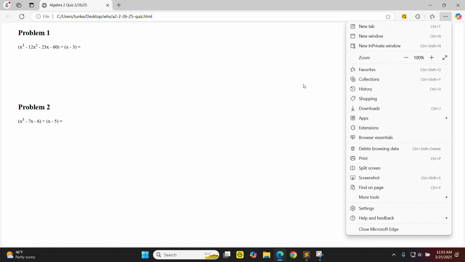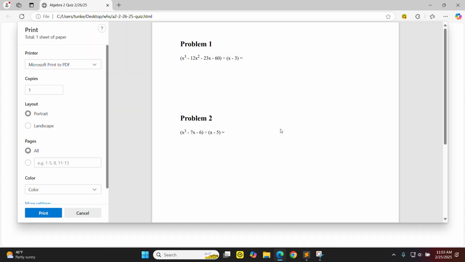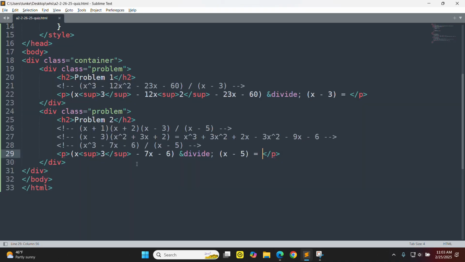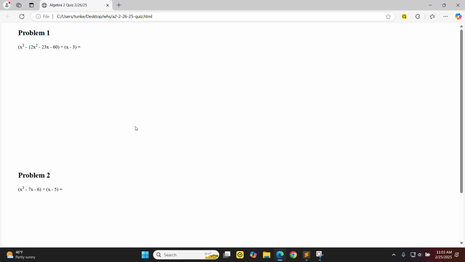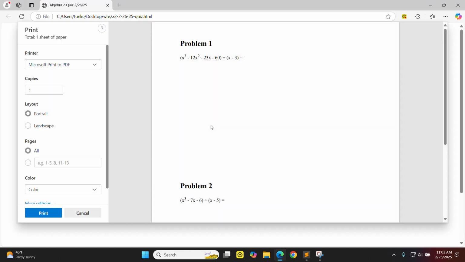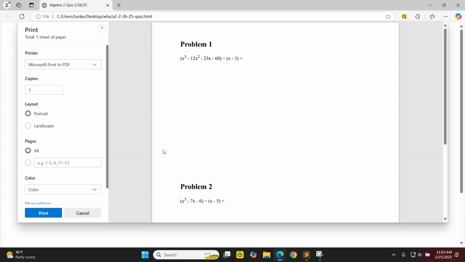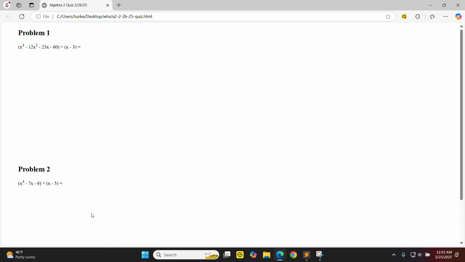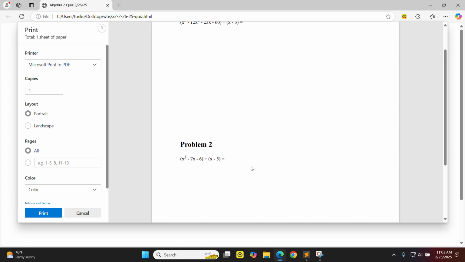I'm going to print this out on paper. If I do Control P, it'll give me an idea of it, and I can move problem 2 down. So we only have 2 problems. Let's make each row a min height of 450 pixels. Save it, let's refresh and print. And maybe I just want to do 430. Let's cancel this, refresh, print. That looks just about right.